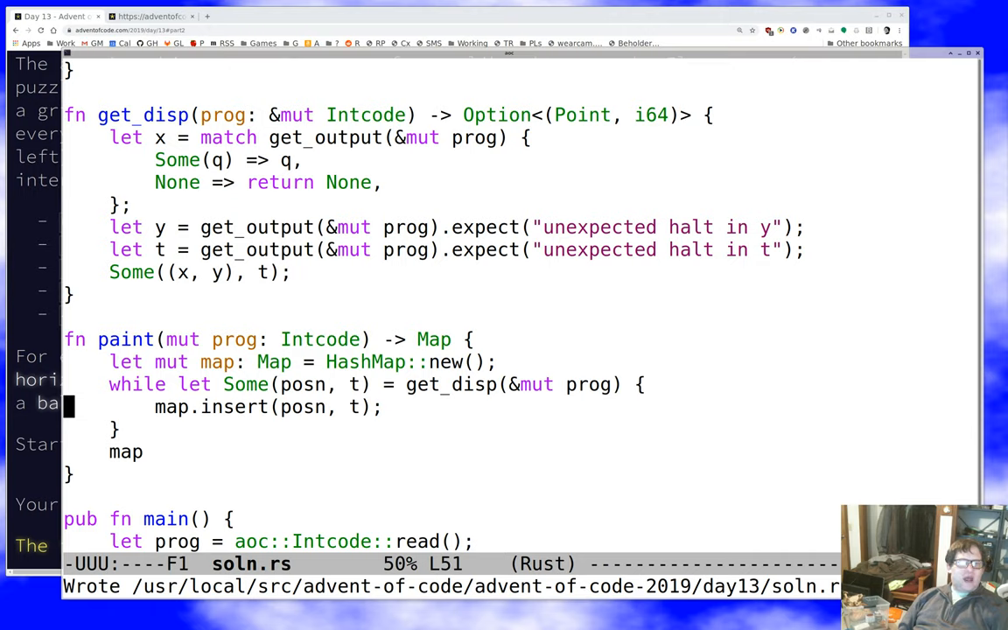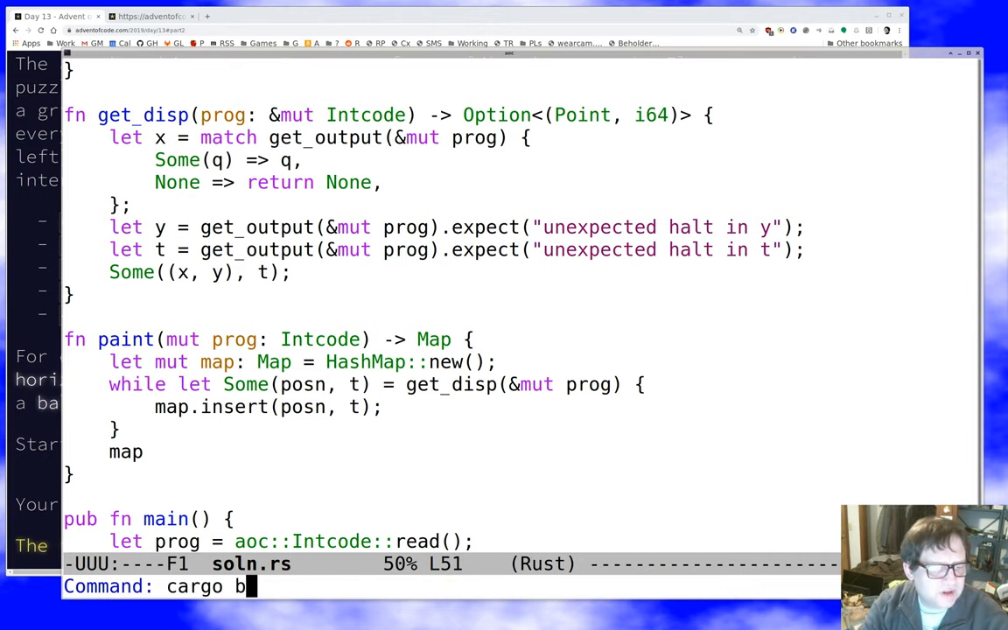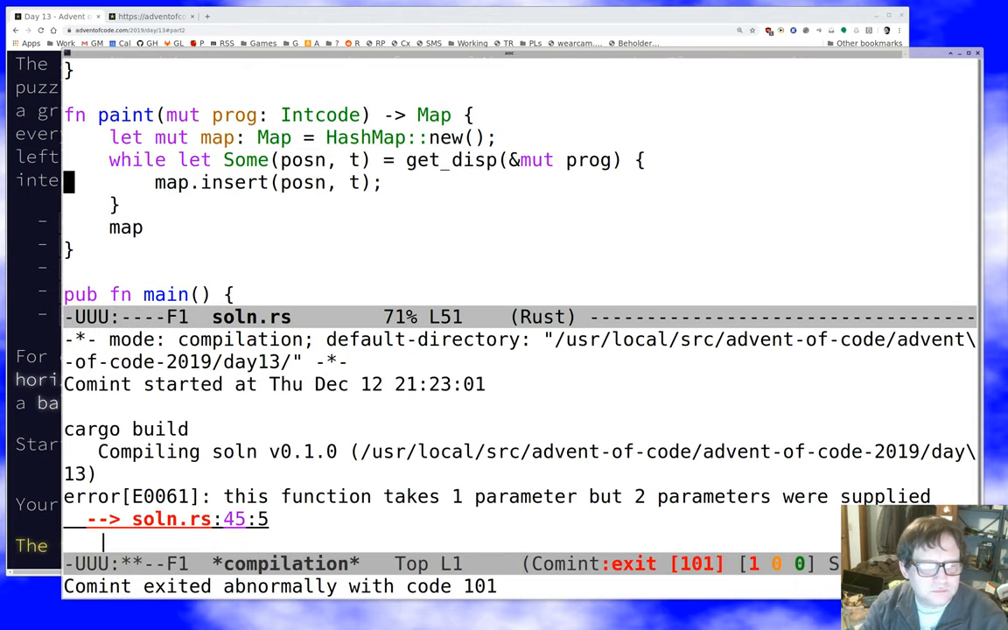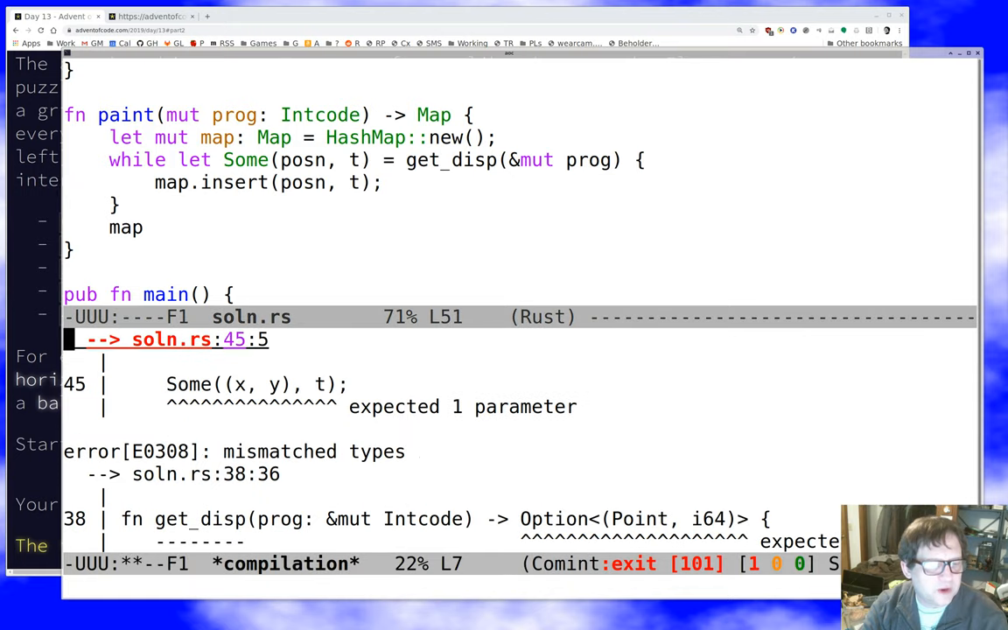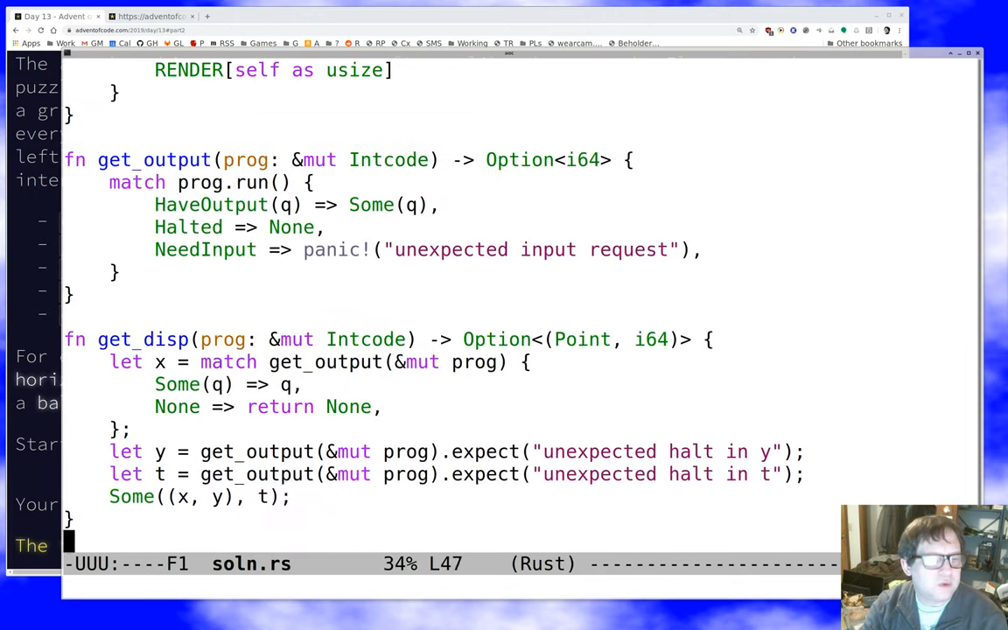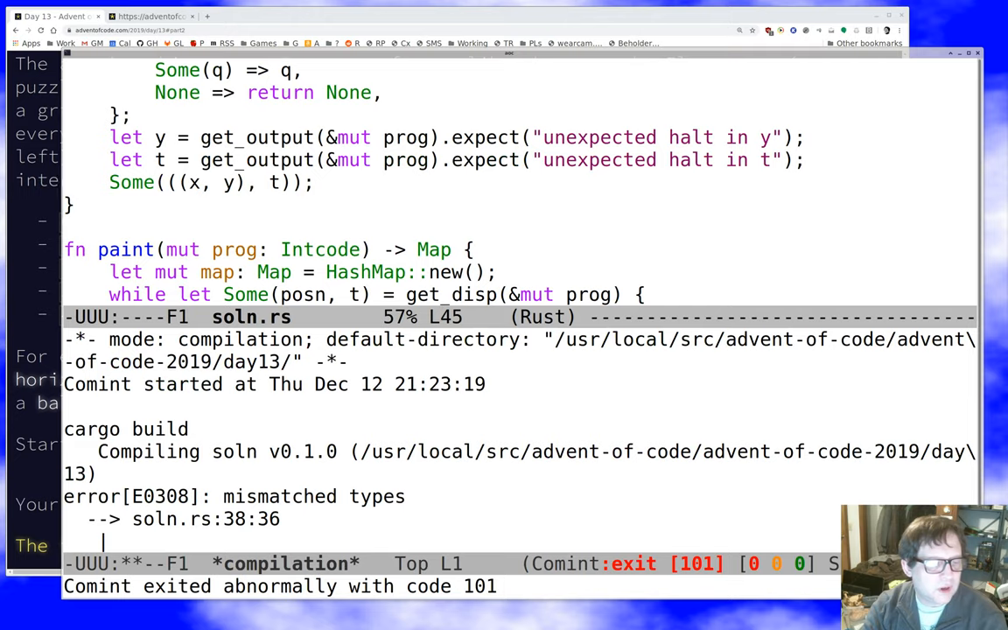Okay. I believe that my program is back to where I started, and that if I run it now, I should still get the same answer. Let's find out. One parameter, but two parameters were supplied. Sum x, y, t. Oh, right. I'm not tupled up fully. Return the whole mess of stuff.